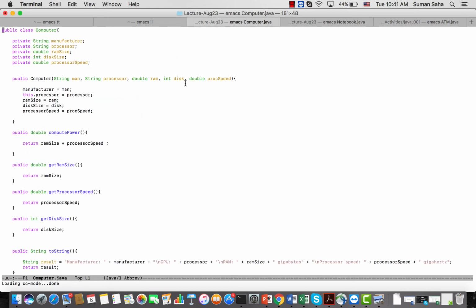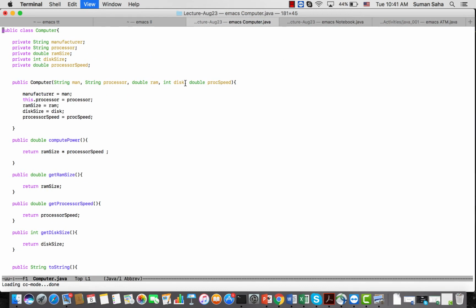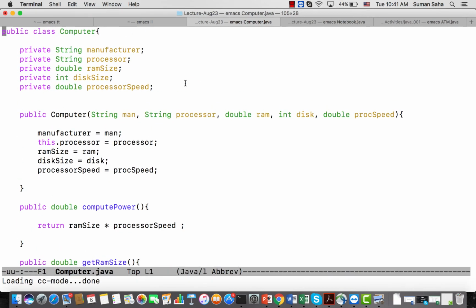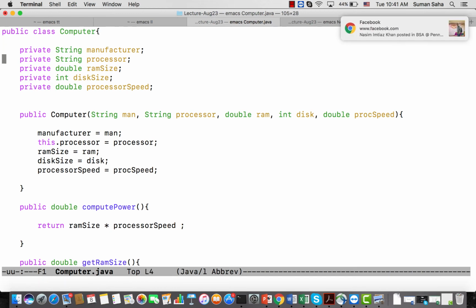Say for example, we have a class called computer. A computer has four or five different members. What is the manufacturer of the computer? What is the processor of the computer? What is the RAM size of the computer? What is the disk size of the computer?